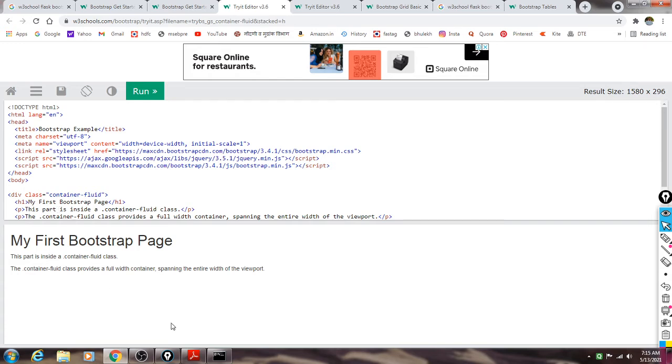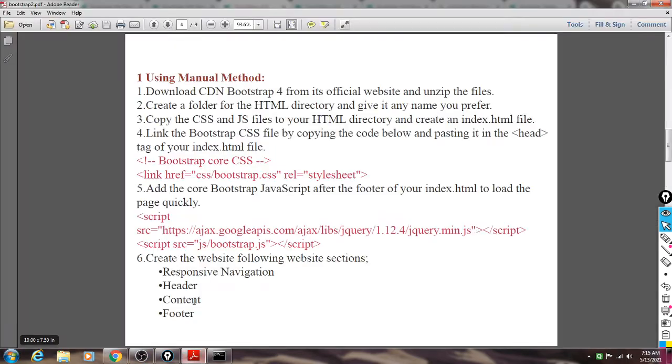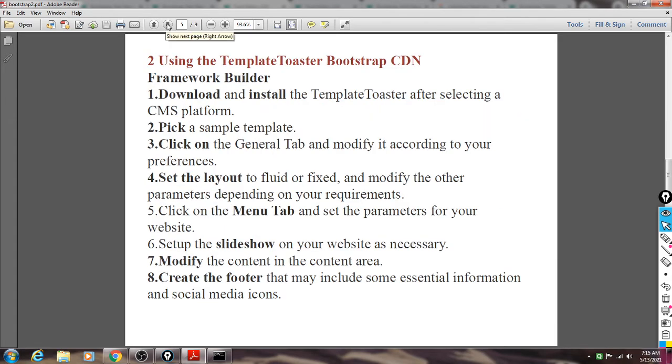Okay, so we will see another example. This is the manual method of how we can use the Bootstrap CDN. Then the second method is the template-based Bootstrap CDN. Right now we skip this one, we will see it later.